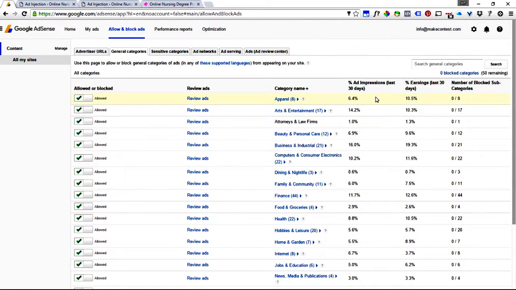And then there's some information about the kind of traffic from the last 30 days and how the amount of traffic relates to the earnings that you've made for that particular category. Now, whereas it may seem tempting to really manage this and go through here and allow and block various categories, the truth is that for the vast majority of people, the vast majority of time, you lose money when you start trying to block things yourself and to try to micromanage Google. You're much better off letting Google select the ads themselves.